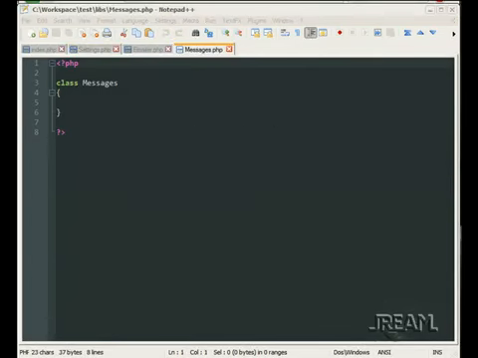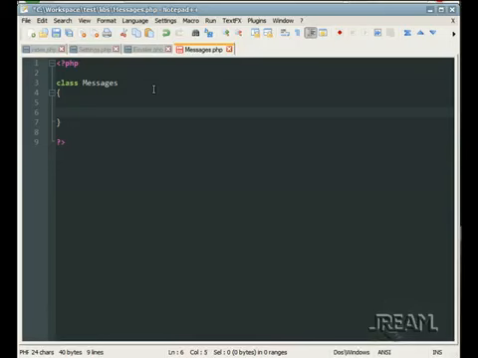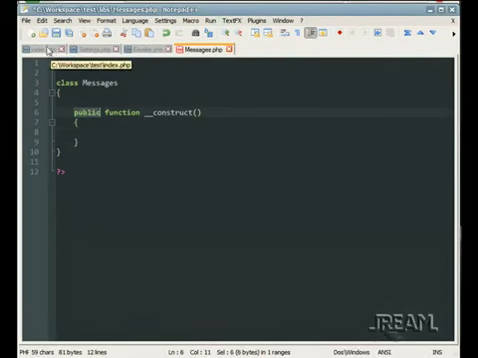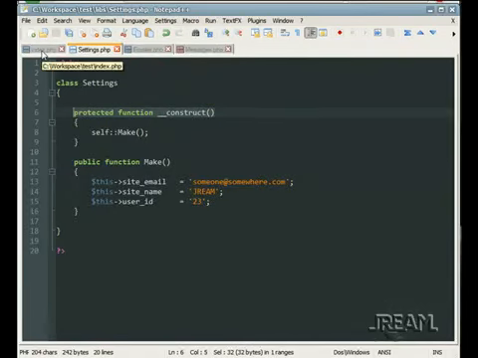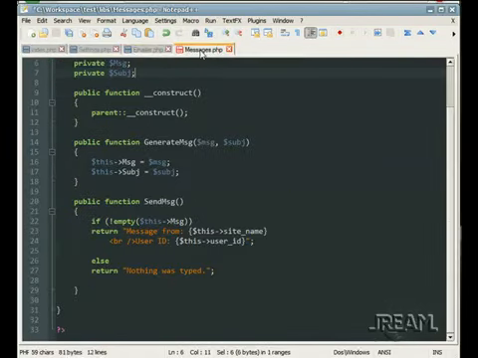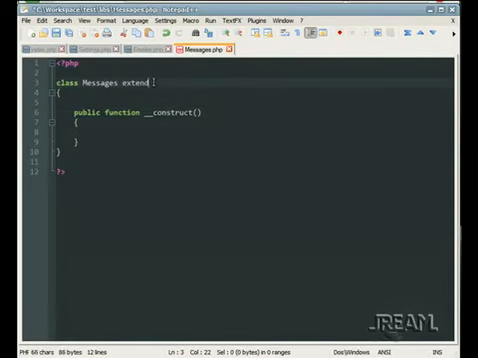And then if we have messages, it's going to be kind of the same thing. Public function. I should just be very clear on this. We're making the child constructor public so that we can construct it like this. But we don't want that to be done with settings, because we only want settings to be used inside of these child classes. Don't forget to type extends settings. We're going to call parent construct.